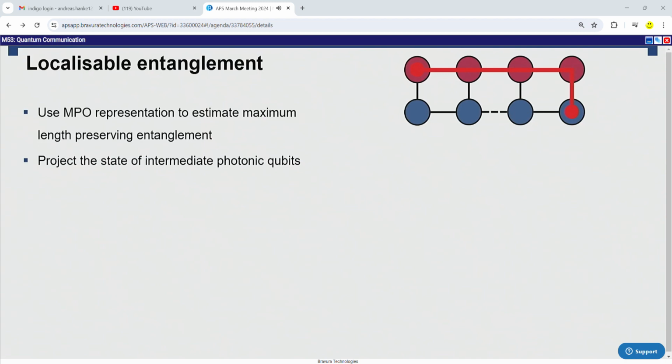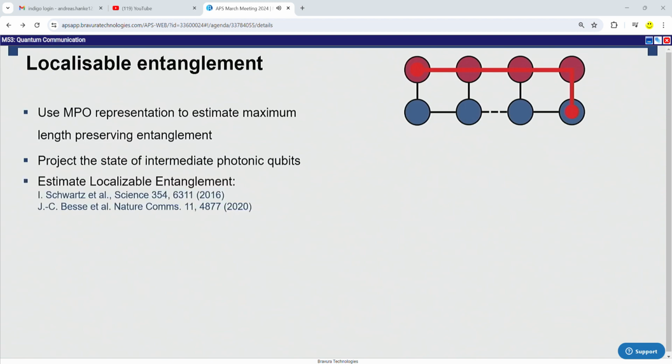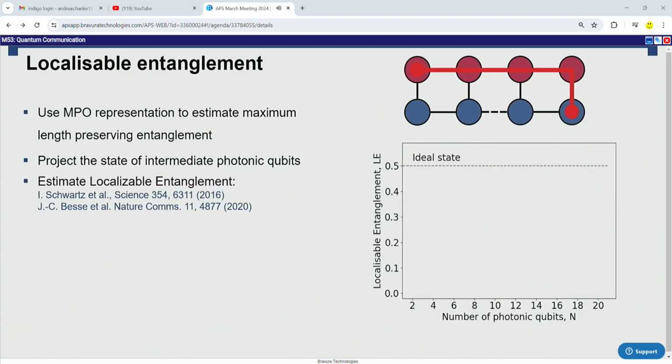But I won't go into that too much because it's a little bit beyond the scope of this talk. But after projecting these out, we end up with just these two diagonally opposite qubits, and we calculate the negativity between these two. And we can plot this as a function of the number of photonic qubits. So for the ideal state, we would expect this value of localizable entanglement to be exactly 0.5. And for our experimentally generated states, we see that as we generate a larger and larger state, this value falls off and eventually hits 0 around 16 or 18 photons.